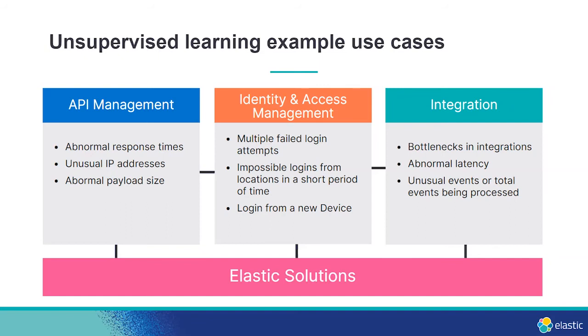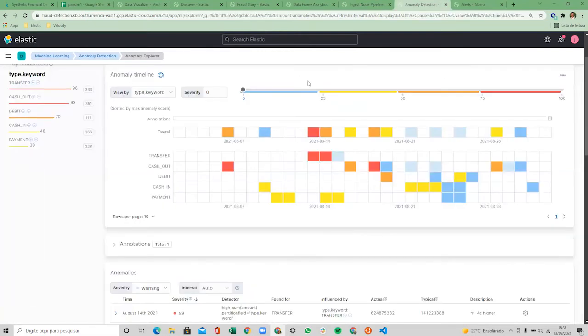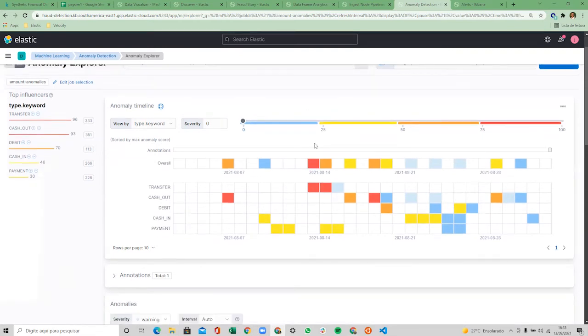and also abnormal behaviors. So if I look into Elastic, when I start working on anomaly detection, this is a tool that you can use to help you determine what is going on with your data. In this case, I've created a machine learning job to detect anomalies in the amount of money that is being transacted, and I split this information by types. You can see here that the red ones are very risky transactions, because they have a score higher than 75.